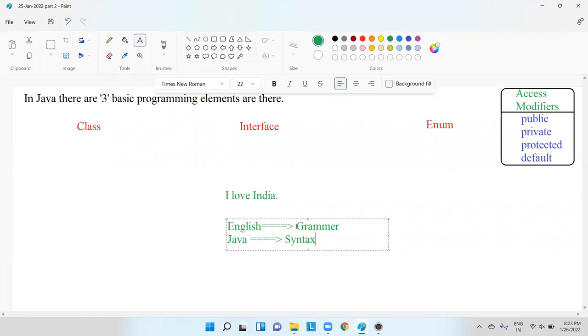English will be having grammar. Java will be having syntax. Are you understanding me, guys? Now, what is a syntax? Syntax means some set of rules which we need to follow whenever we are writing the code. If we are not following those rules, obviously we will be getting an error.